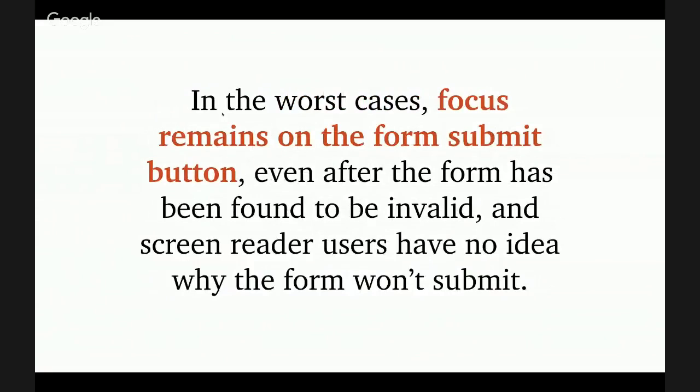Now, I've actually seen this sort of case happen, and in the worst case, the focus remains on the submit button, even after the form has been found to be invalid, and the screen reader user has no idea why the form won't submit. I was testing a site recently, a large university site, using the keyboard only with the screen reader, and when I hit the submit button, having deliberately left a lot of fields invalid, the focus stayed on that submit button and no notification happened at all. So the screen reader user would literally have no understanding of what's gone wrong.